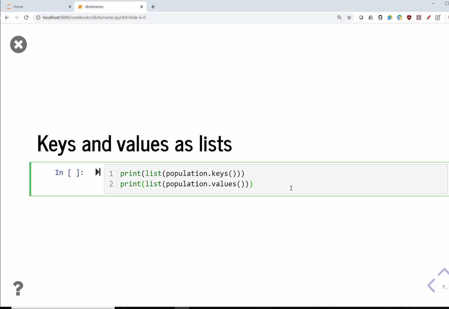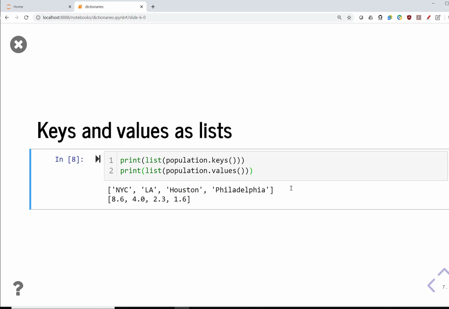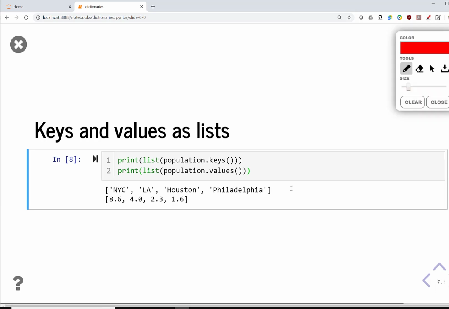So let's run this. Here I'm going to output two lists, one of the keys and one of the populations. These are the keys, and here I have the populations. Okay, so that could come in handy at some point, and it's good to just see an example of how to go about it.